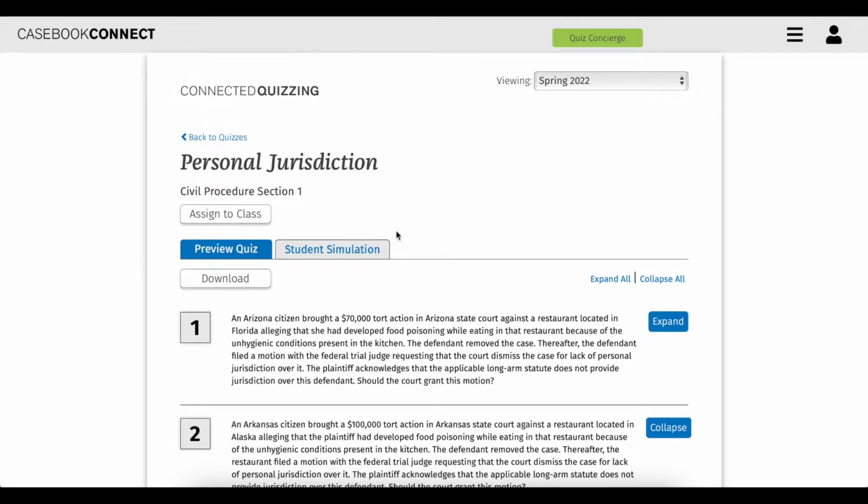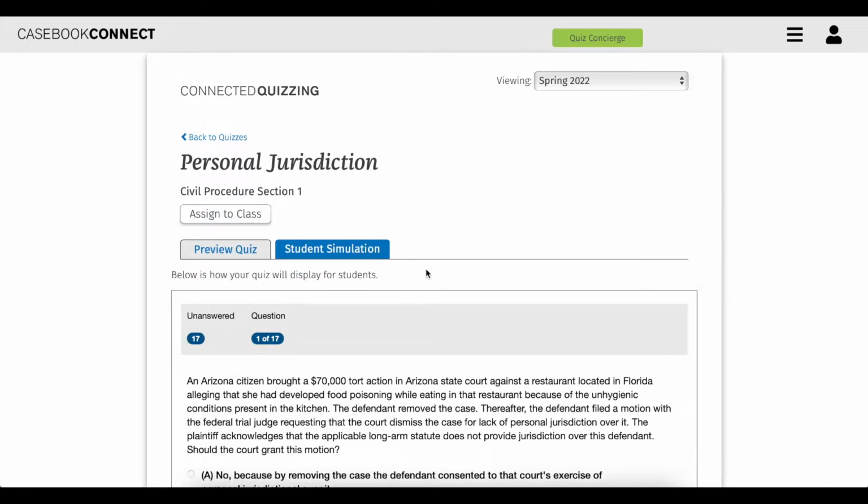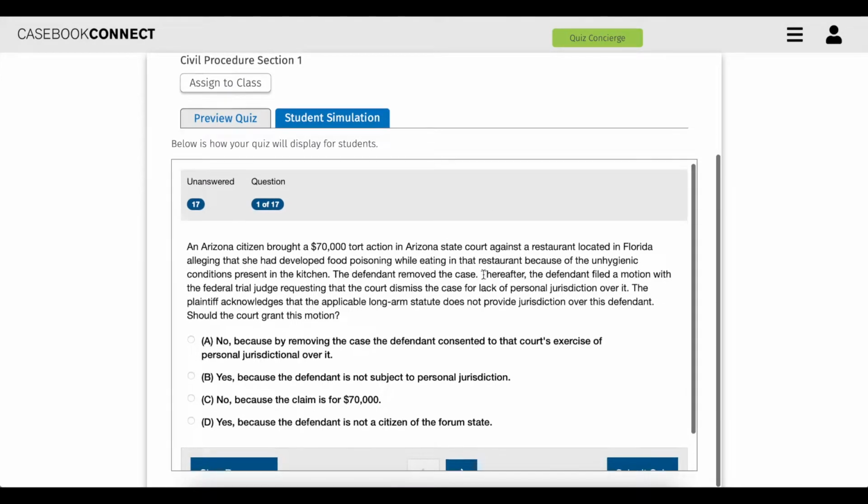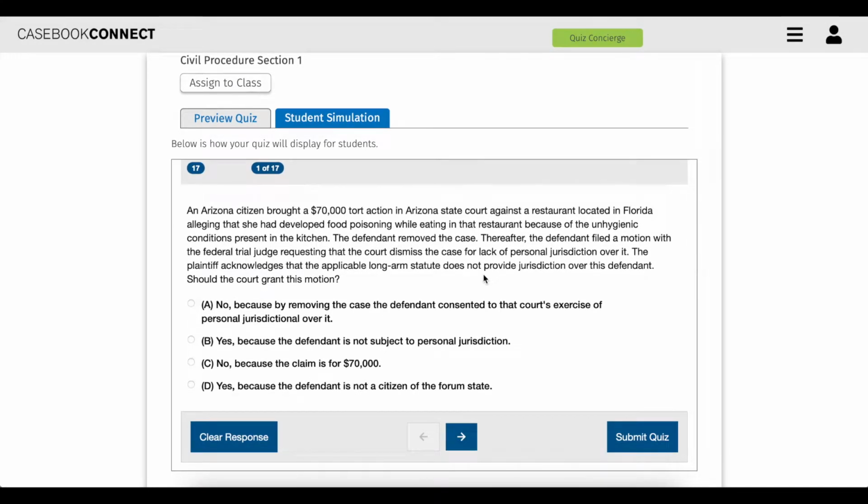If you're interested in viewing the quiz from the student perspective, click on the Student Simulation tab. Here, you can go through the quiz question by question and get a sense for how easy Connected Quizzing is for your students to use.